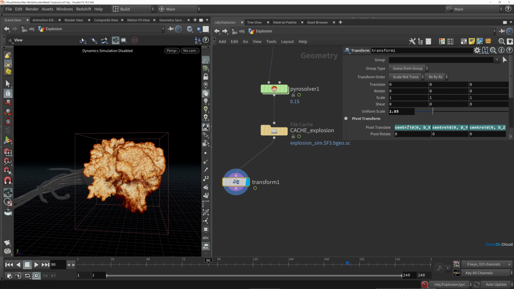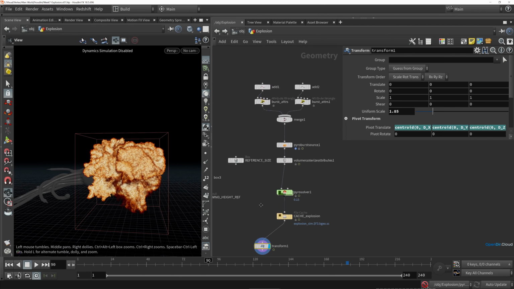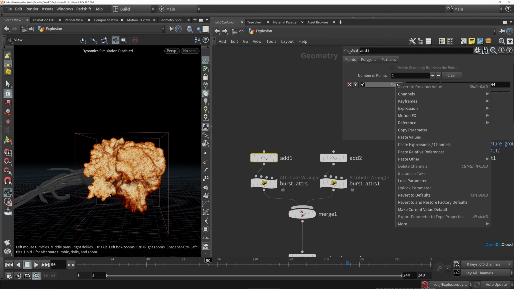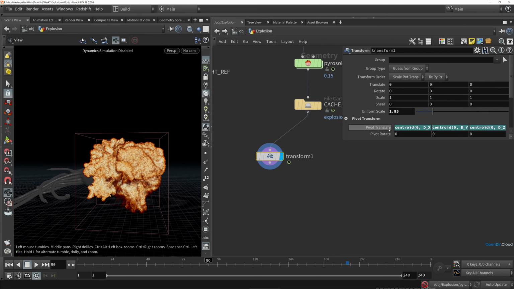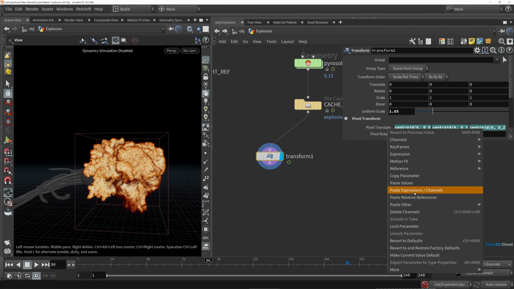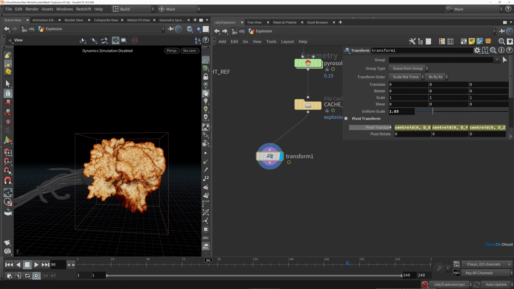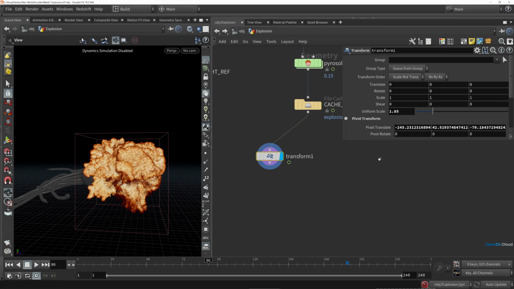So instead of using this centroid pivot, I'm going to grab the position of the first explosion source. So if we go back to our add SOP where we've added the explosion source point, I'll right click that, copy that parameter, and then on our transform SOP, you could paste in relative references or just paste in the values. I'm just going to paste in the values from that add SOP. But since we already have a centroid expression in there, it doesn't seem to work properly, so I'll Control-Shift-Click the pivot translate to get rid of that expression, and then right-click and paste in those values.